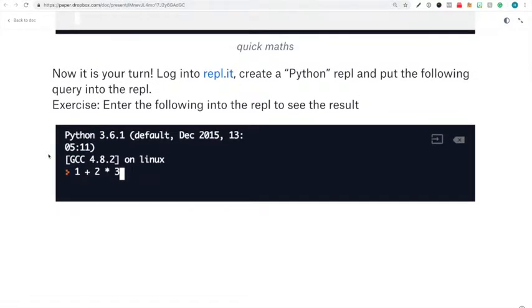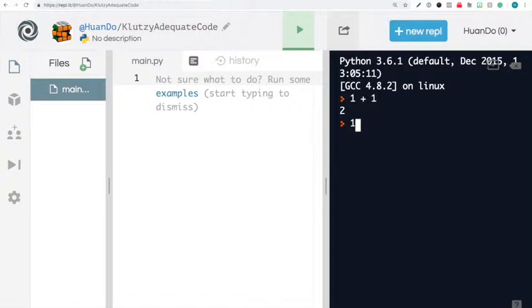Okay, great. So what is this answer? So when we compute this, when we multiply, we have to multiply first. So 2 times 3 is 6. 6 plus 1 is 7. We can check it here. 1 plus 2 times 3. Yes, that is 7. Great. Awesome.